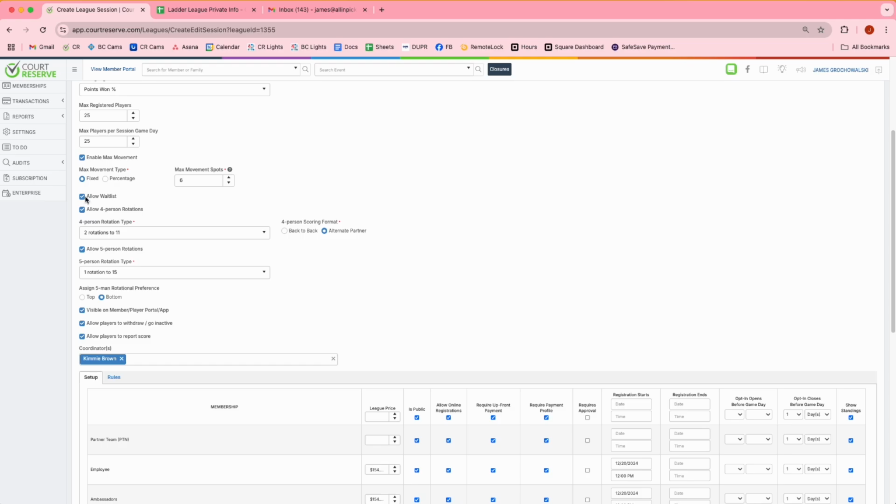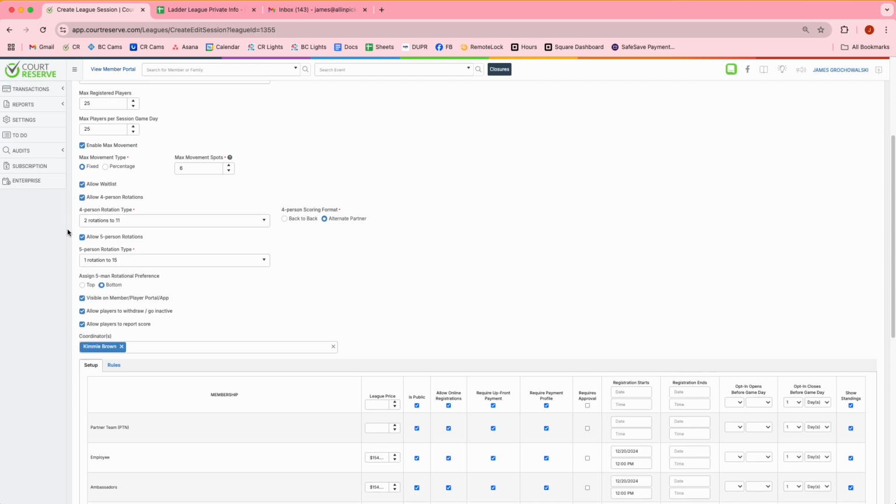So the way I have it set up is the leagues work for 5 people to a court, which means not everybody shows up week to week. They can opt in and out, letting us know if they're going to show up. They don't need a substitute. The way this works is if there's, say, 19 people that showed up to our league, Court Reserve is automatically going to assign some courts with 5 people and some courts with 4 people.